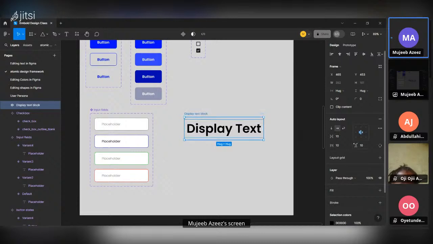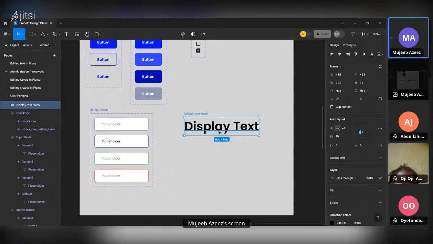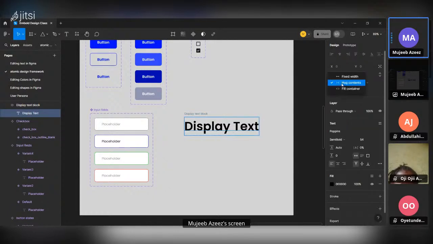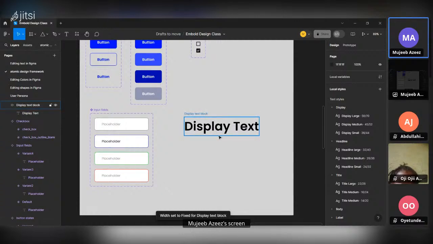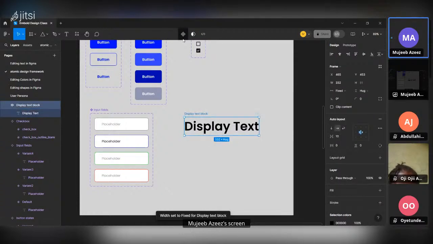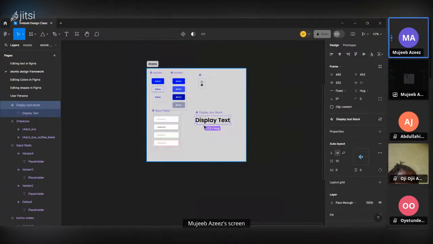Let's take out the padding by the side, since it's a text, not an element. So you set this to field container. You set the text itself, not the auto layout. Set the text itself to field container. Then you make it a component, so you can come and reuse it anytime you like.